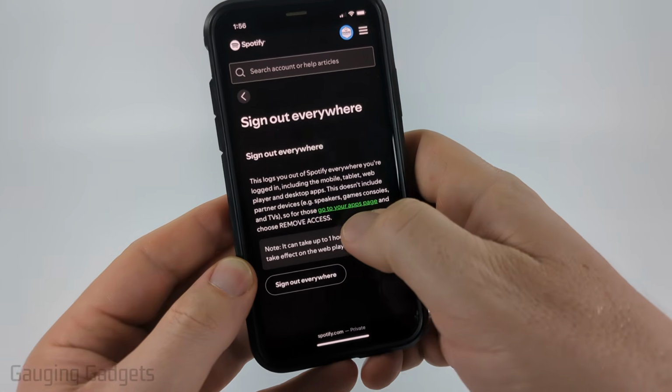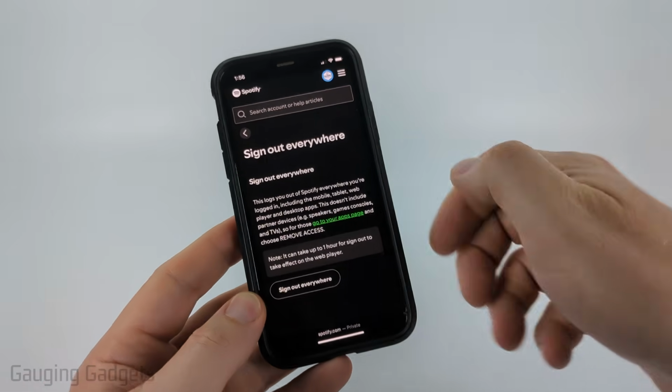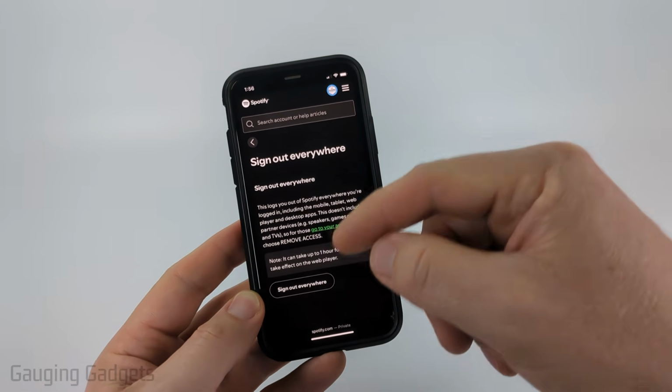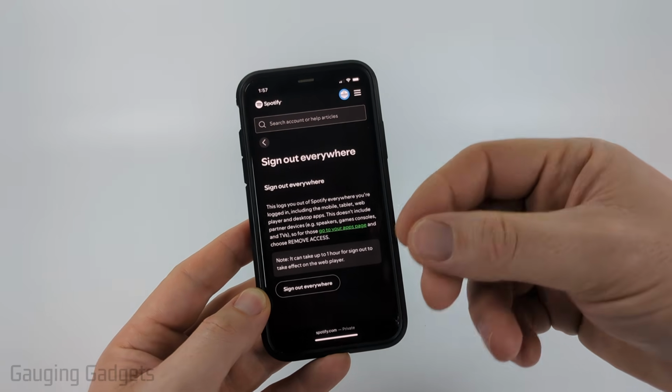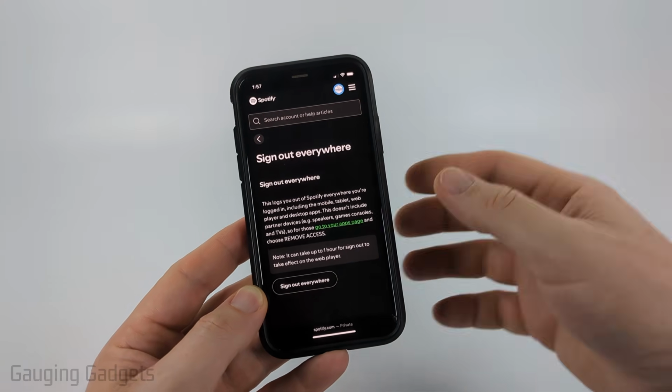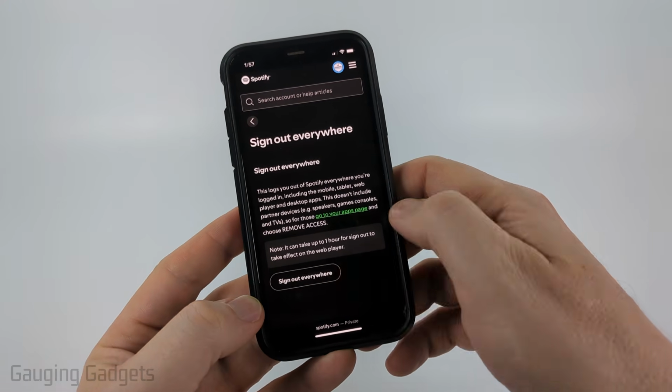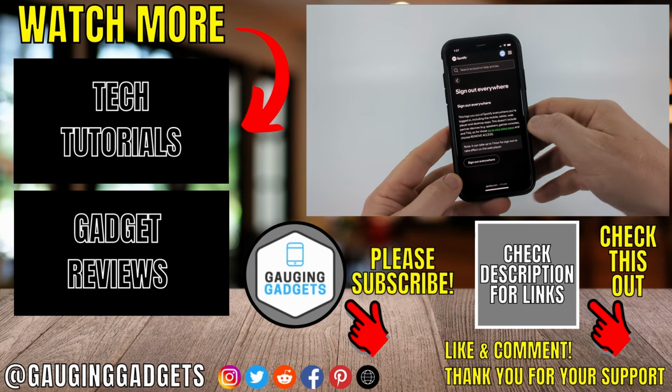So if you want to do that, select Go to your apps page, and then you'll be able to sign out of those devices. These will only be devices where you can actually play Spotify music, such as a phone, computer, tablet, something like that. So go ahead and select Sign Out Everywhere, and then your Spotify account will be logged out of all devices.